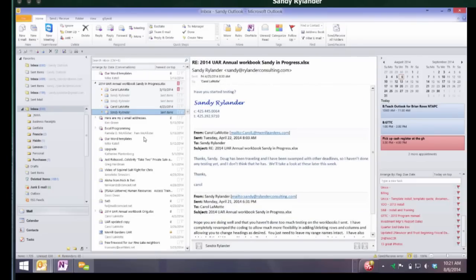Not only that, but how many of you have really large inboxes, and you go, wow, I sure wish I could reduce it from 5,000 or 20,000 to just a reasonable 1,000 or 2,000. Well, the nice thing with conversation view is you have some new options here, and one of them is cleanup. If I click on this down arrow next to cleanup, do you see where it says cleanup conversation?